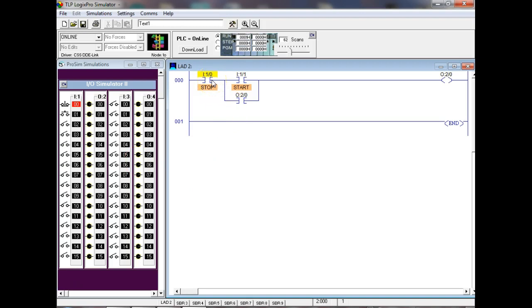So now it's true because I've got an examine if closed and the switch is what? Closed. So it says it's true. Okay, right? Now I can come up here and press this other examine if closed. Now notice when I press it, it becomes true. But as soon as I release it, it becomes false. But now I'm sealing in around there.